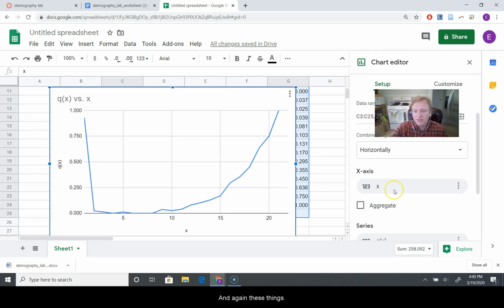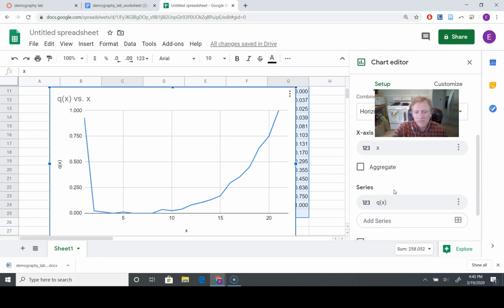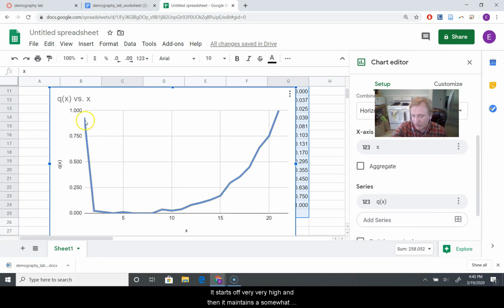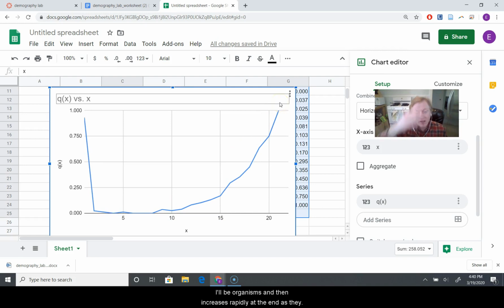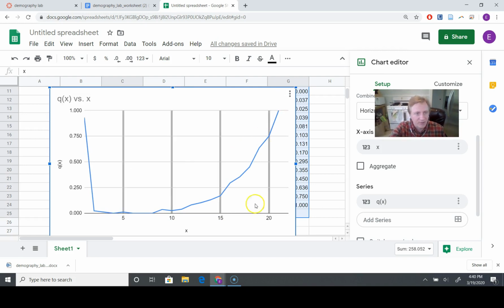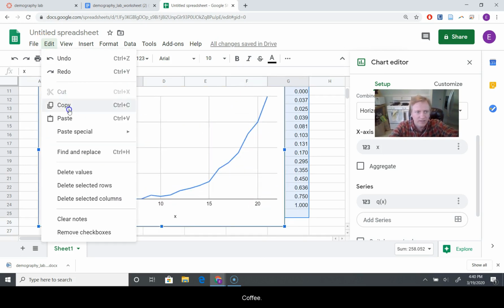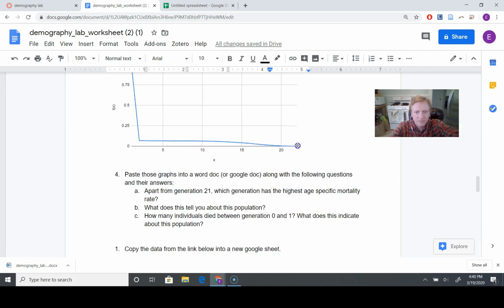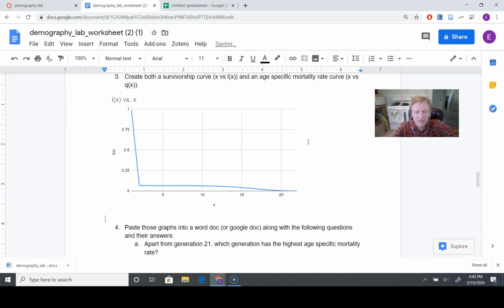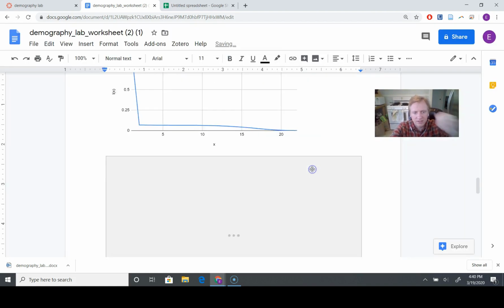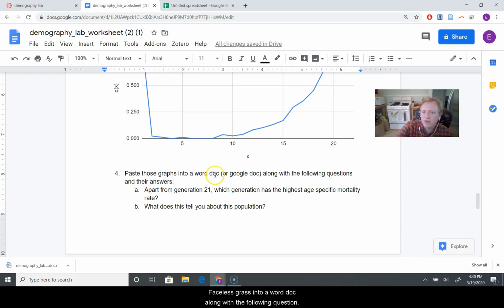And again, it starts off very, very high, and then it maintains a somewhat low level throughout the middle life of these organisms, and then increases rapidly at the end as they get toward the end of their lifespan. So I'm just going to do the same thing we did before. I'm going to go Edit, Copy. Just paste this one in, unlinked again. Cool. Paste those graphs into a Word doc along with the following questions and answers.